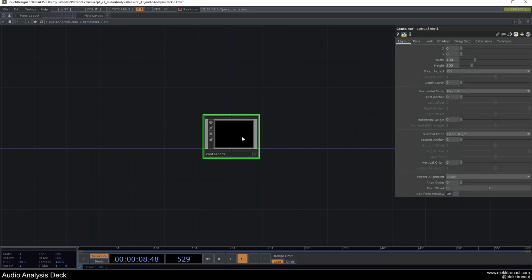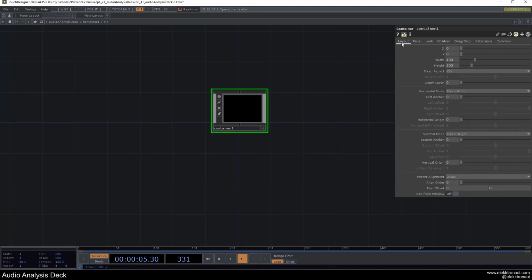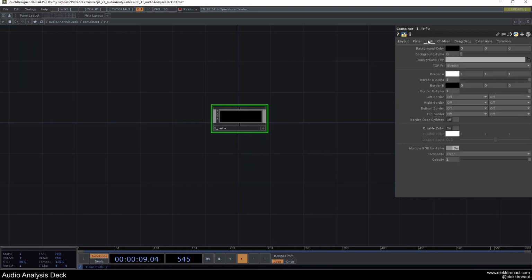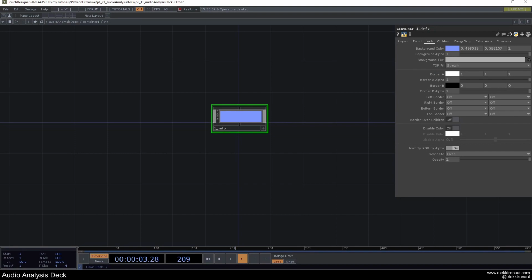I'm going to start by adding a container. And again, we're not going to use the expression here. Let's call this 1 and then info. And let's change the horizontal mode to fill. So it's going to be filling the whole width, so 1080 in our case. Let's give this a color, so we can easily see what's going on. Let's copy and paste this 2 times.